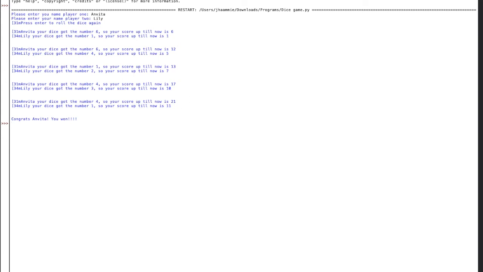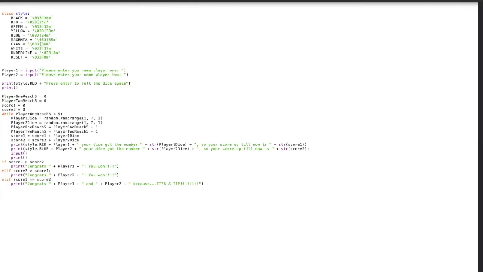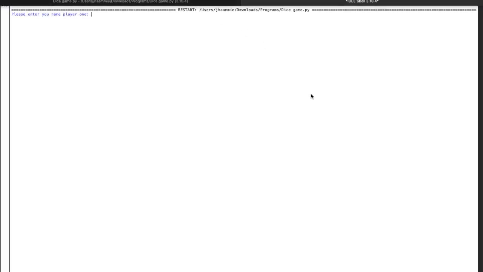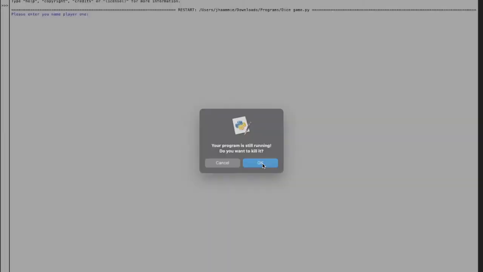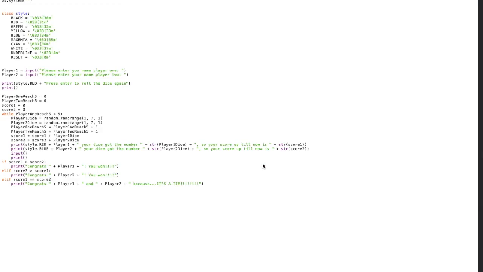So that's basically how you run it. You go up here, run module, and then you get the program running. If I close it before I've actually done anything on it, it says your program is still running, do you want to kill it? So I say okay. It doesn't do anything. It just closes that specific little tab that opens up when you try to run it.